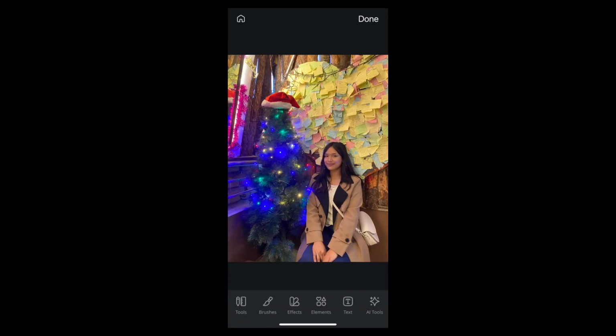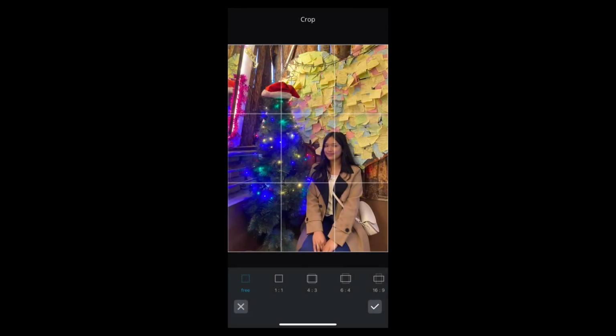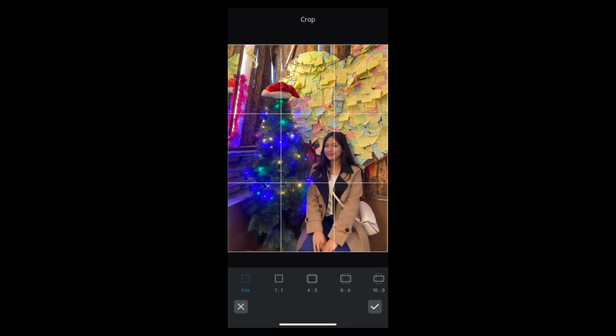Now, here you can find the option of Tools button. To edit the photo, simply tap on it. Then here you can find the crop option at the first one, simply select it. Then here you can crop the photo however you like to crop it. Now grab the corners just like this and then simply crop it just like this.